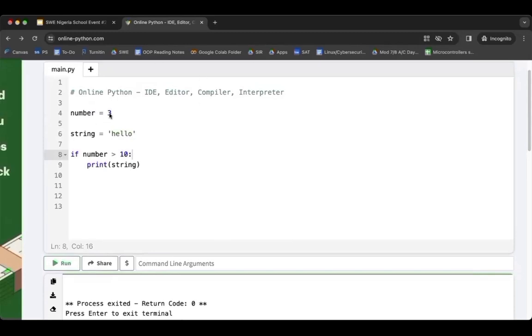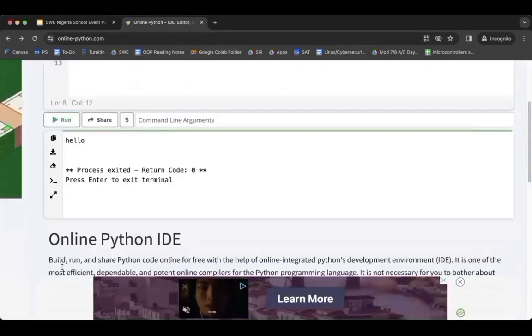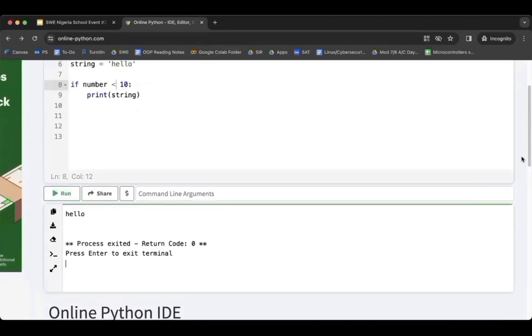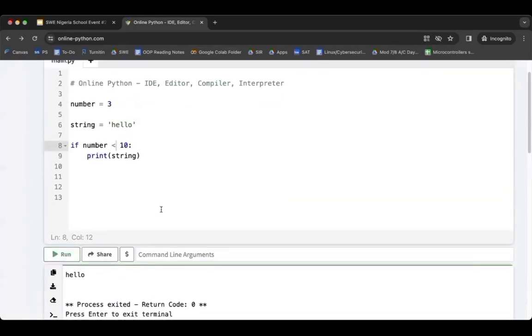However, if we change the greater than sign to a less than sign, is 3 less than 10? Yes. All right, let's see if you're right. And yep, because 3 is less than 10, it'll print out our string.